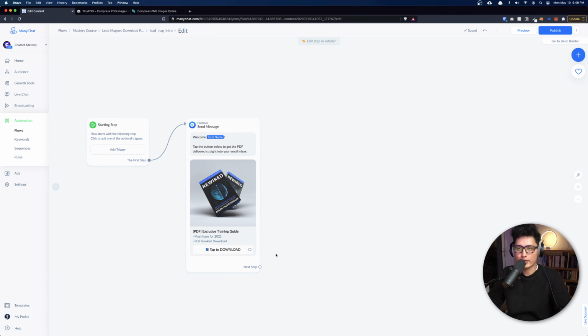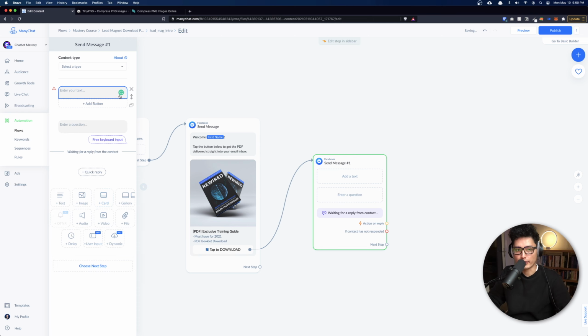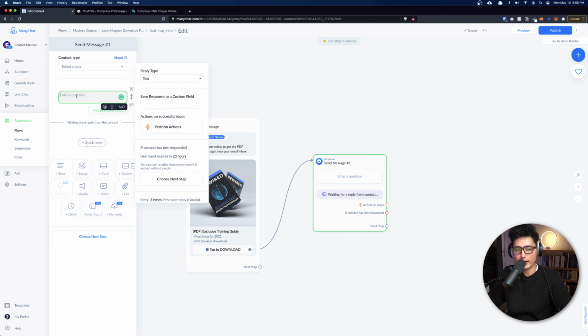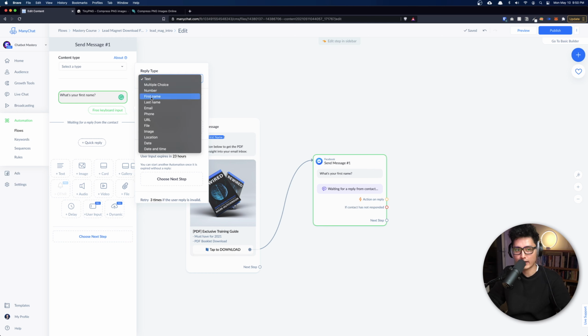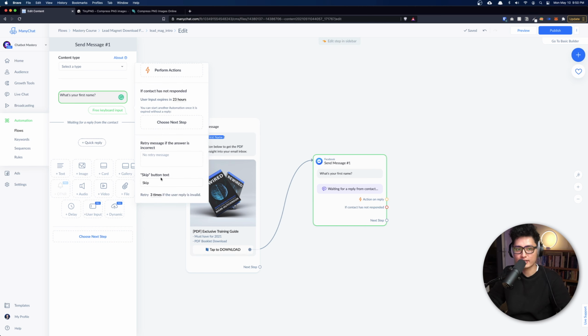And now what we want to do is grab their first name, their last name, their email. If you want to ask them any questions, you can go ahead and do so. So we're going to create a new one. And in here, we want to do a user input. All right, we want to remove this first box here. Enter your question. We're going to enter what's your first name. In the reply type, we want to toggle it from text down to first name. This way, their input will be saved as a system field. As always, you want to scroll down. You see the skip button section. You want to remove this skip. We don't want them to skip here. And that's it for that.